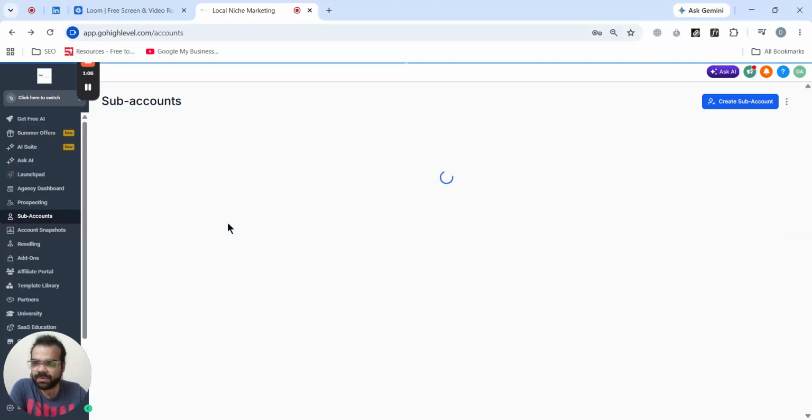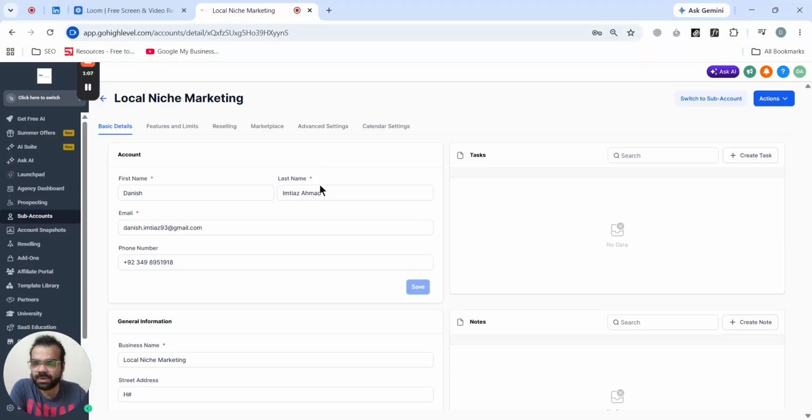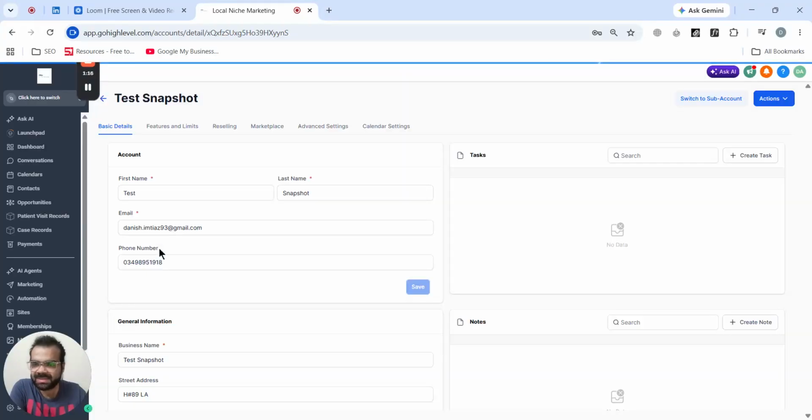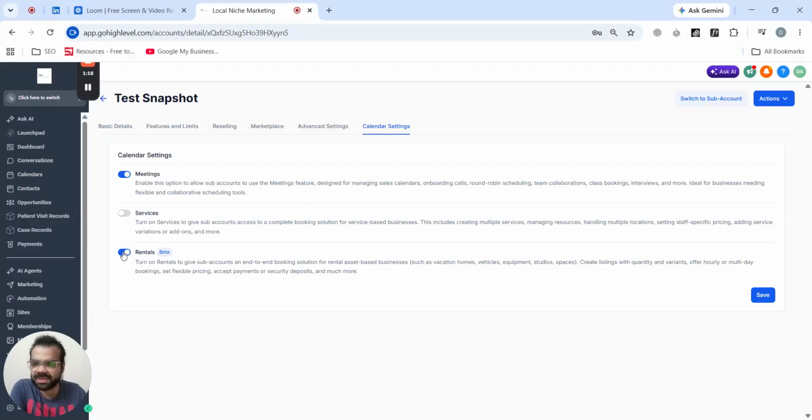We are doing this for another sub account in which we already turned this setting on. In this test snapshot, you can go to the calendar settings and it is turned on. So now in this video, we are going to create a rental calendar for an auto shop, in which we are renting out two categories of vehicles. First is the sedans, and the second one is the SUVs.